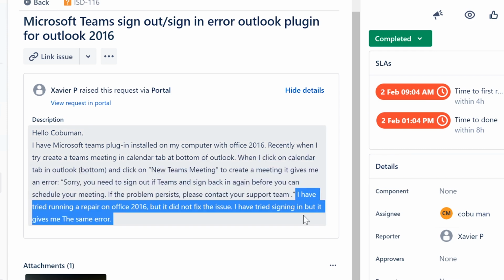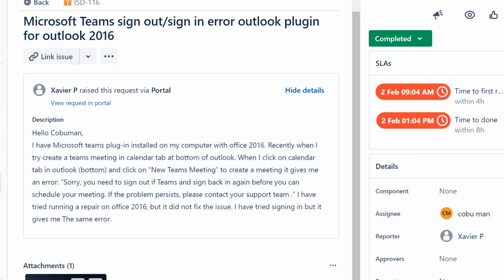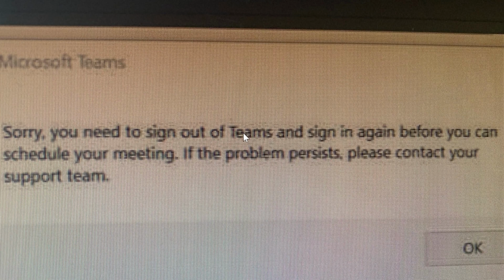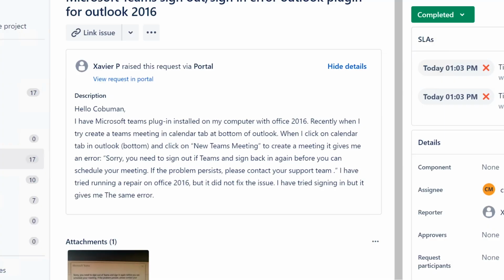I have tried running a repair in Office 365, but it did not fix the issue. I have tried signing in, but it gives me the same error. Let's look at the error here. So he's trying to use this plugin that is for Microsoft Teams that's embedded into Outlook. Sorry, you need to sign out of Teams and sign in again before you can schedule your meeting again. If the problem persists, please contact your support team, just like you said.